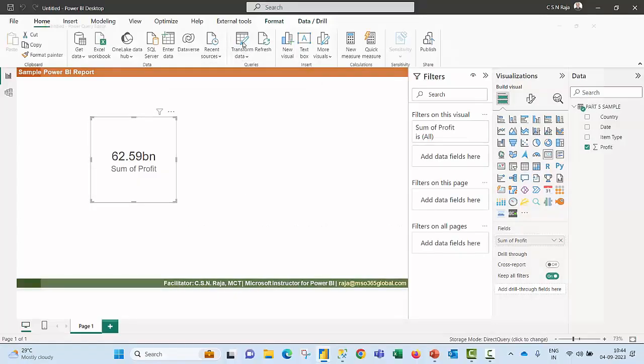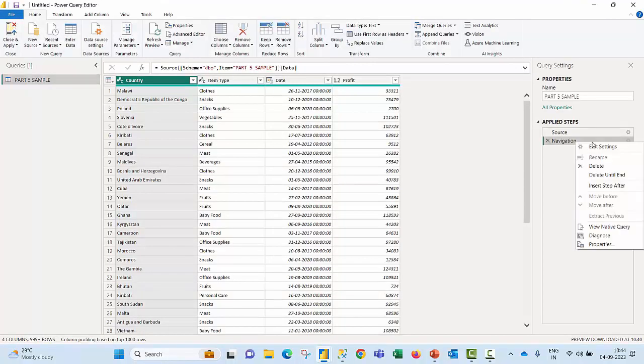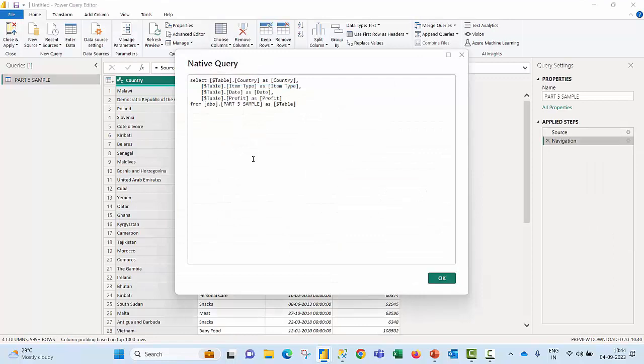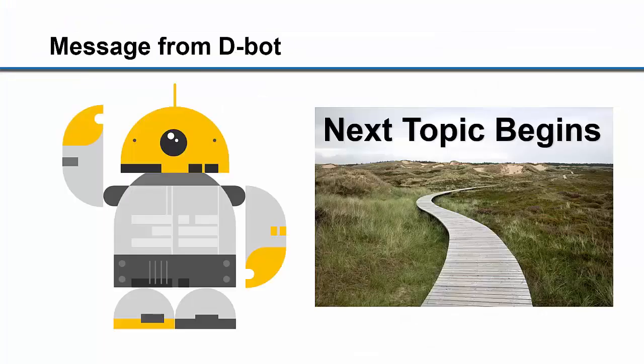When you click on transform data, you will be able to see native query. So whenever you are able to see a native query, that source is permitting you to use the concept called query folding, which will be very useful when you think about large data models. With this, our discussion on getting data from a relational database using different methods is over, and we can move to the next topic. Okay, let us begin a new topic.